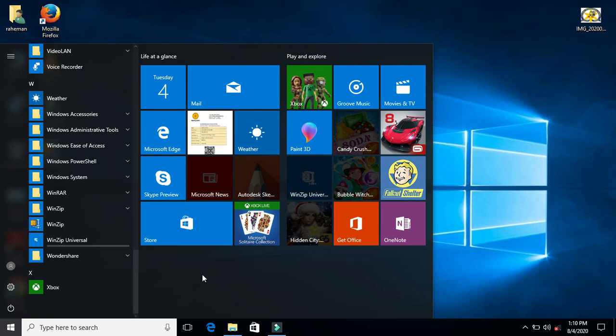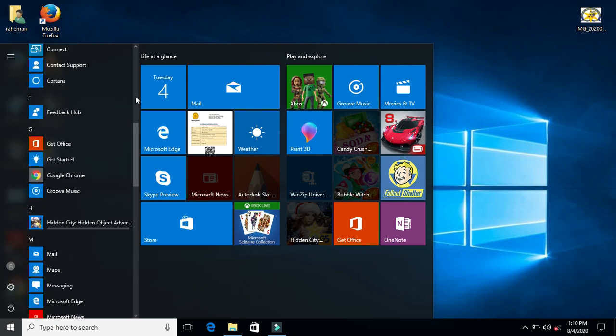And here also we have some different logos, like Skype, Microsoft Edge, Windows Explorer, Internet Explorer, Mail, Solitaire gaming. These kinds of icons will appear in the menu. The menu of software will appear over here.